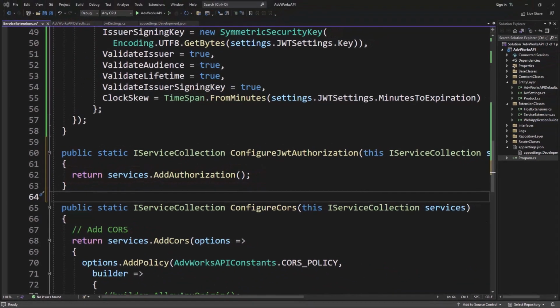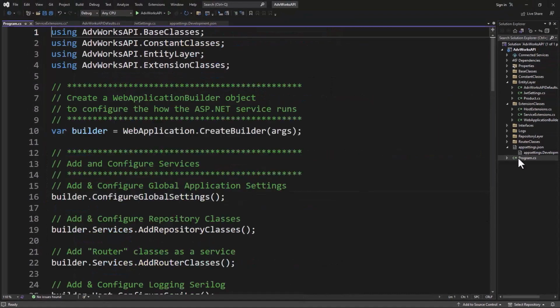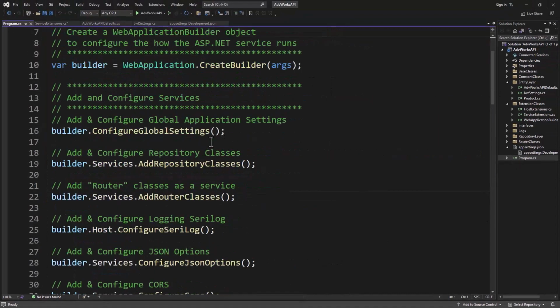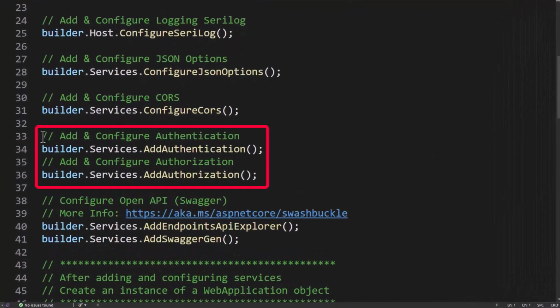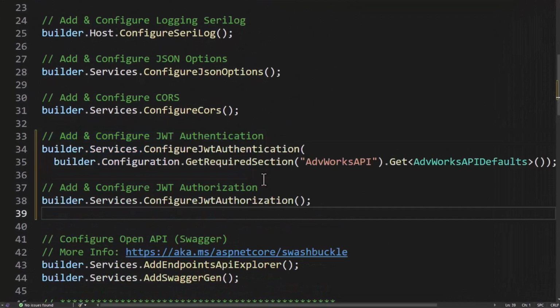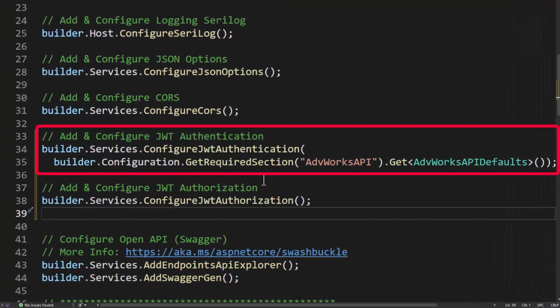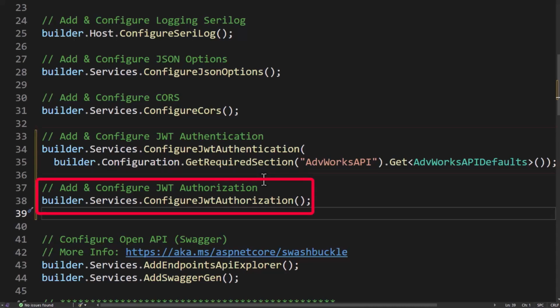Let's now go over to our program.cs, locate at the top here where we add and configure authentication and authorization. Let's replace those now with these two new calls, where we now do builder.services.configure JWT authentication, passing in the data we get from the JSON file that's now been packaged within our AdventureWorks API defaults class. And let's also call our configure JWT authorization.